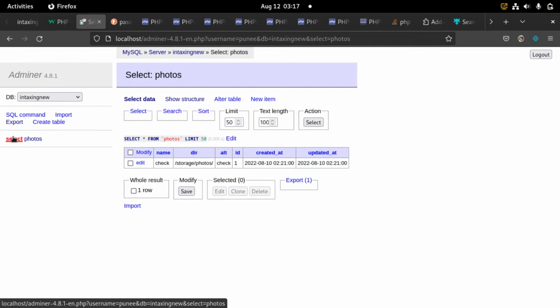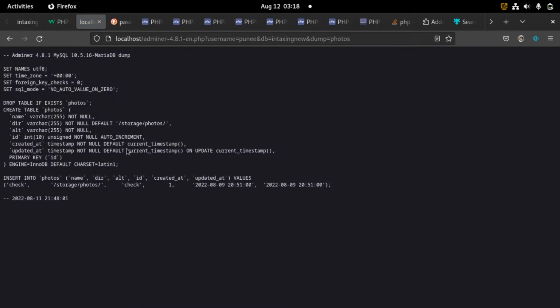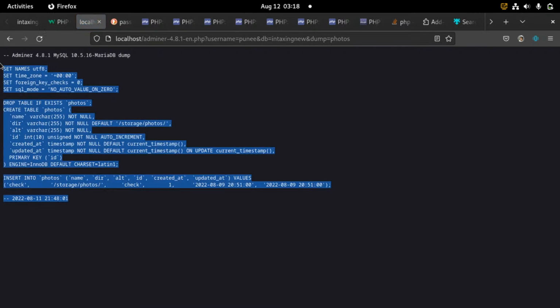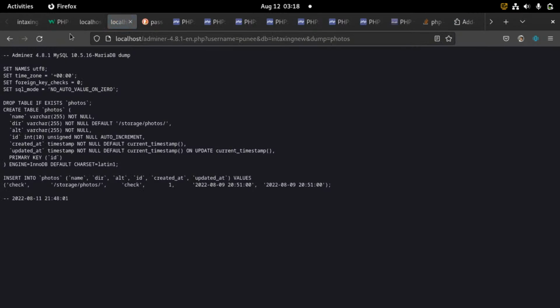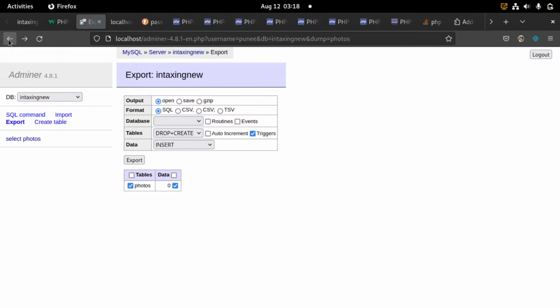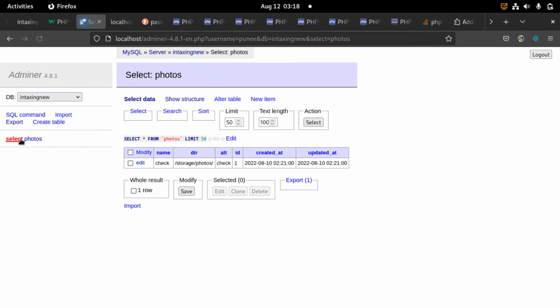Okay, first of all, let's select it and export it. And export that and save this page here and go to this page somewhere else. Okay, it's kind of working now. Whatever. Select photos.